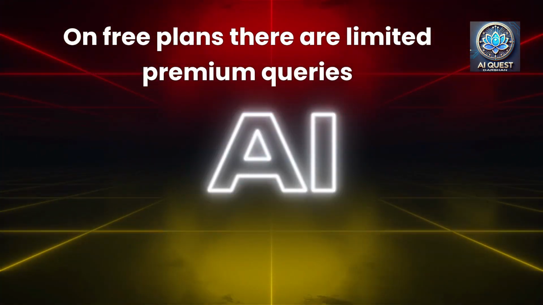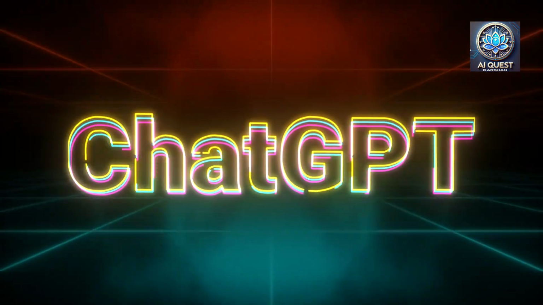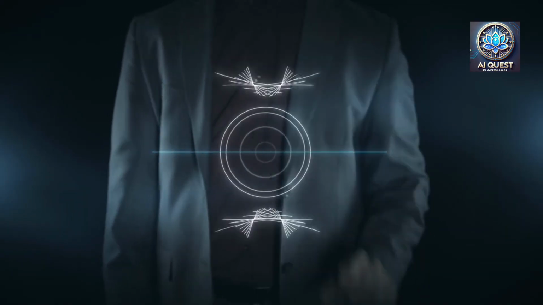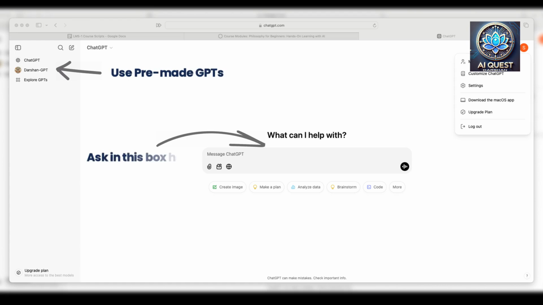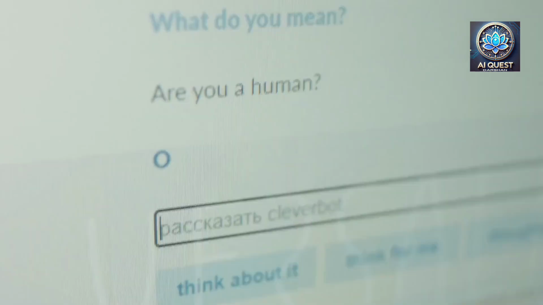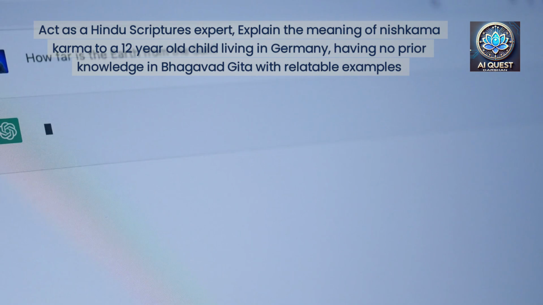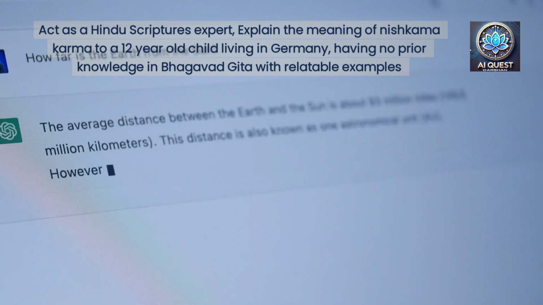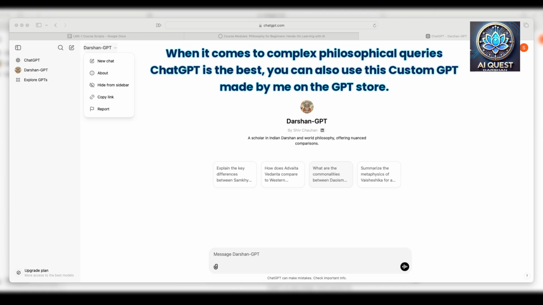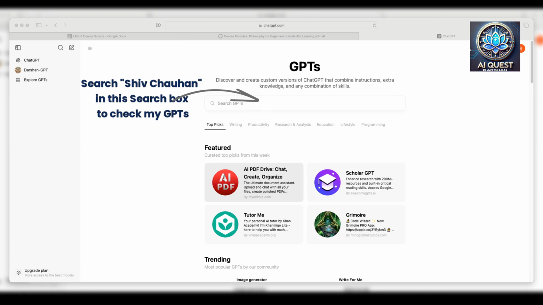If you are not ready to pay now, let's start with the game changer, ChatGPT by OpenAI. This tool is like having a virtual mentor at your fingertips. Want to explore Karma, Maya, or even Aristotle's virtue ethics? Just ask. For example, if you're struggling to understand the meaning of Nishkama Karma from the Bhagavad Gita, ChatGPT can provide a simple, relatable explanation in seconds. It's perfect for generating discussions and answering complex questions about Darshan. You can explore some pre-made GPTs on the GPT Store.